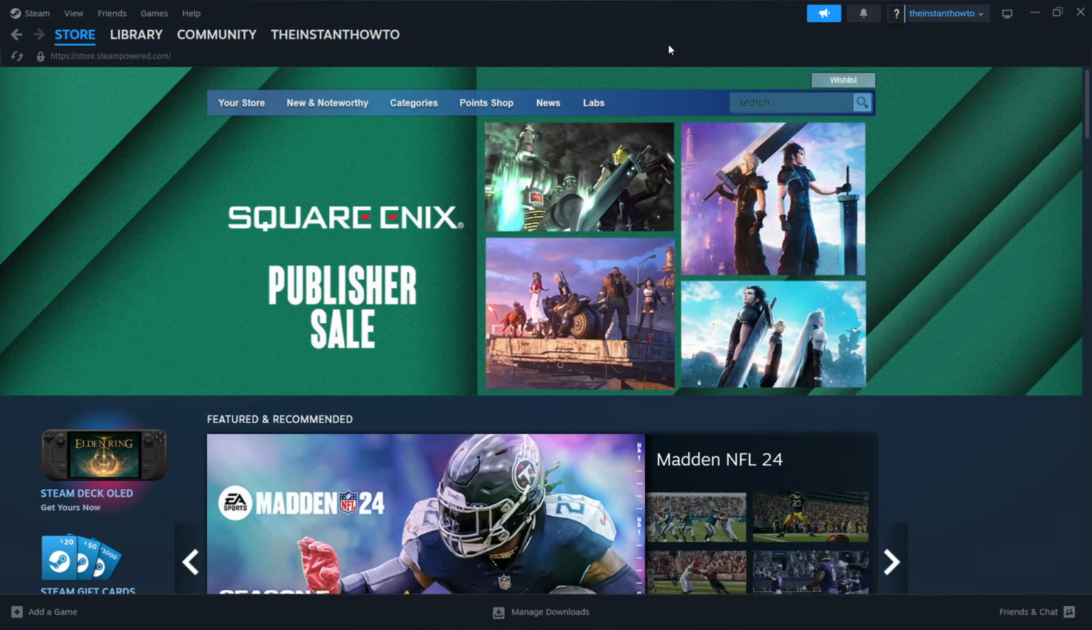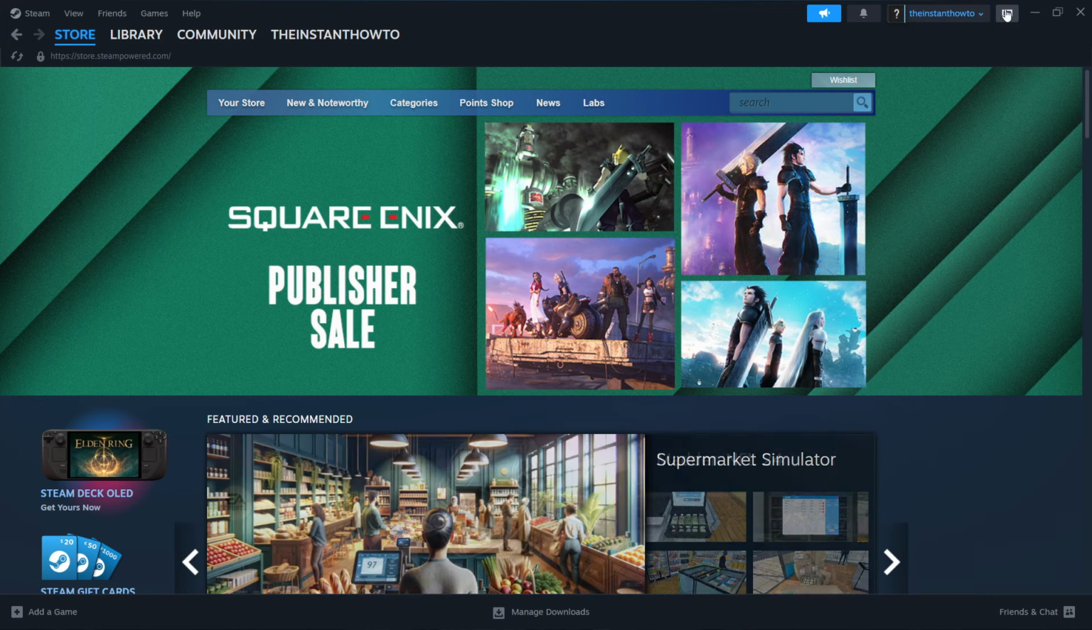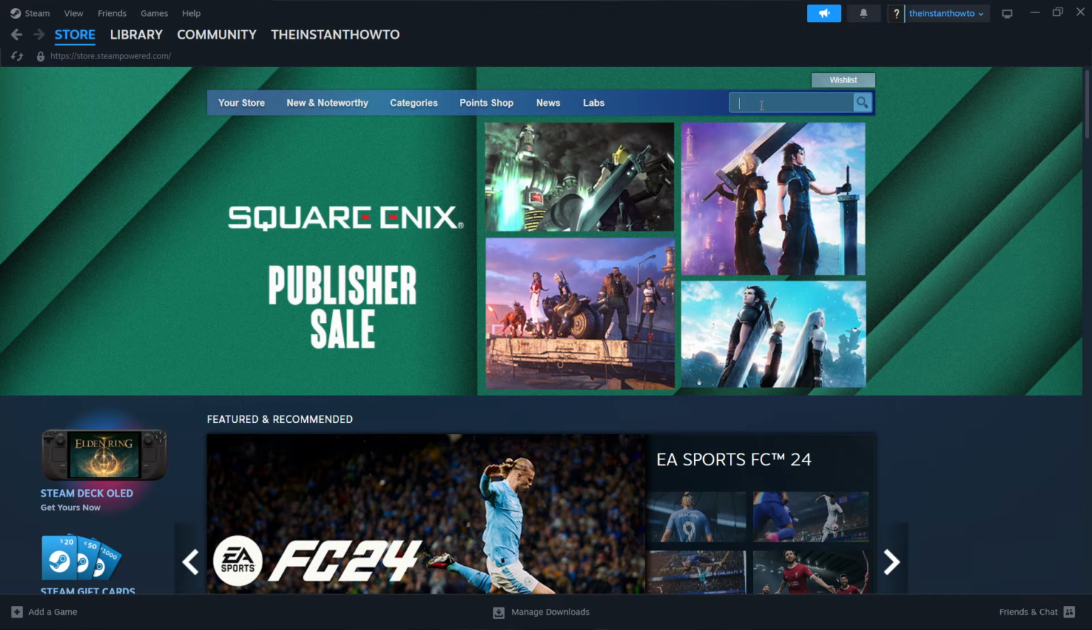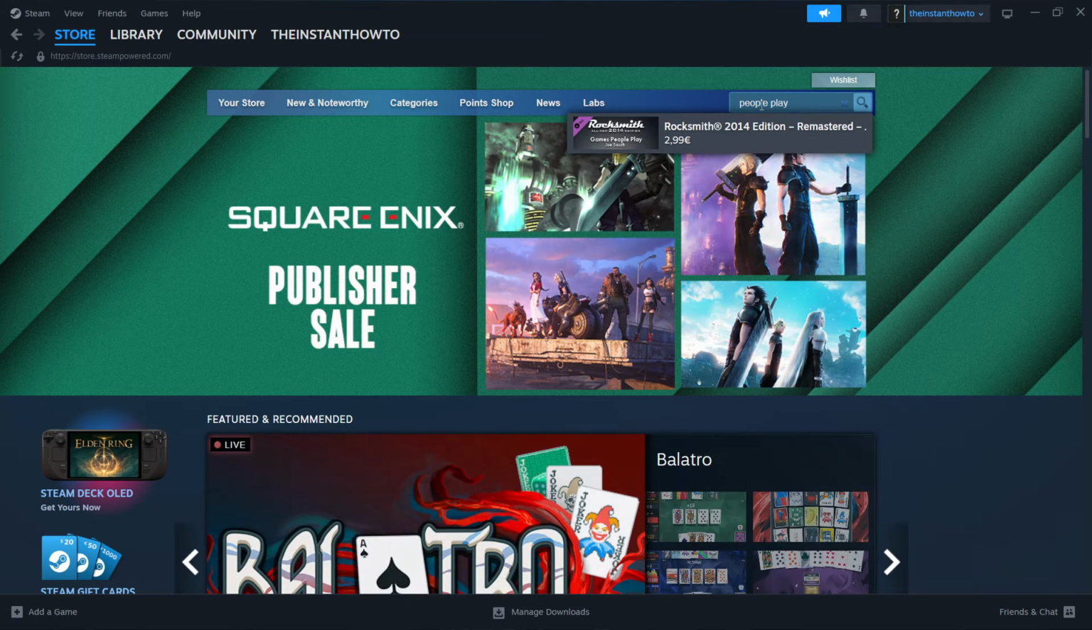And once it's installed to your computer, you're going to be asked to create an account, a Steam account, which is also very simple. And once you've done this, you can launch up the Steam store. So what you've downloaded, and this is exactly what you are going to see. And then you want to go up here to the search bar and type in People Playground. There we go. And then press enter.